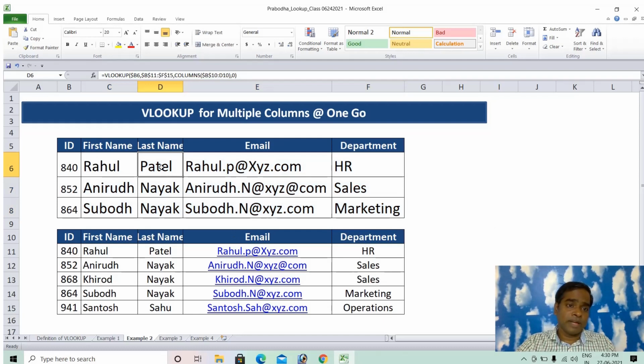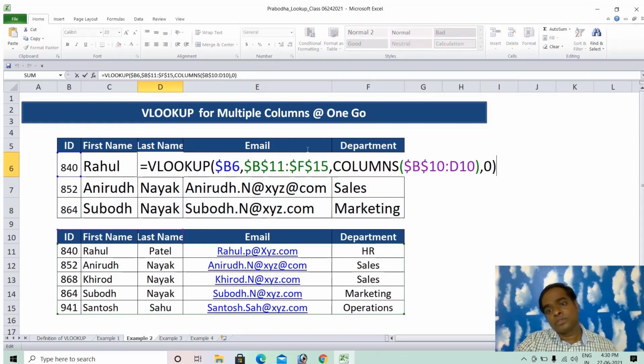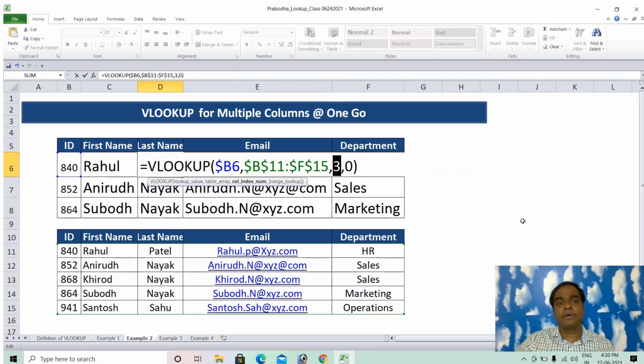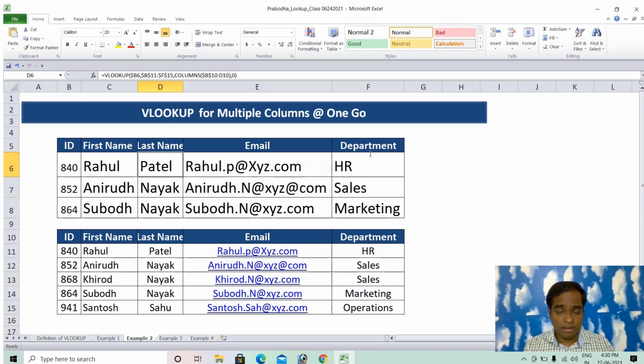If you look here, I'll give you a little example of how COLUMNS actually works. To debug, you have to select the entire thing in COLUMNS and press the F9 key on your keyboard. This is my result. Instead of column 3, the COLUMNS function is giving this number for me. That is how dynamic you can make your column index number.